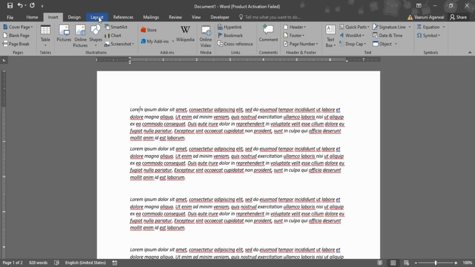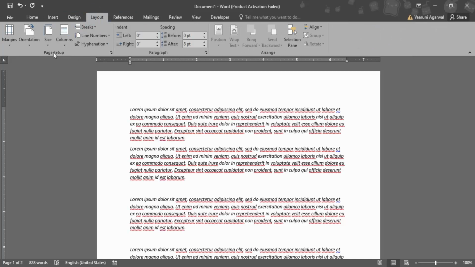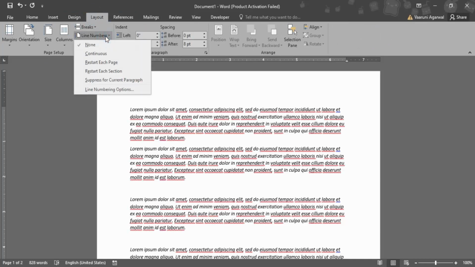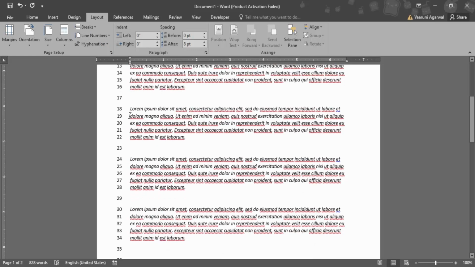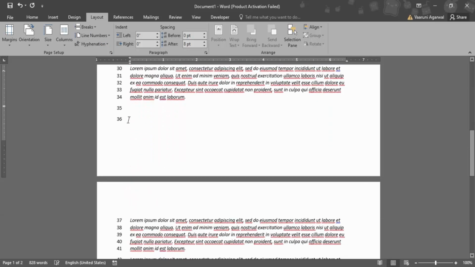For this we need to go to the Layout tab, just beside the Design tab. Here in the Page Setup group you get the Line Numbers option. Right now it is set to None, that's why we are not getting line numbers. But if you select Continuous, then each and every line would have a number associated with it.